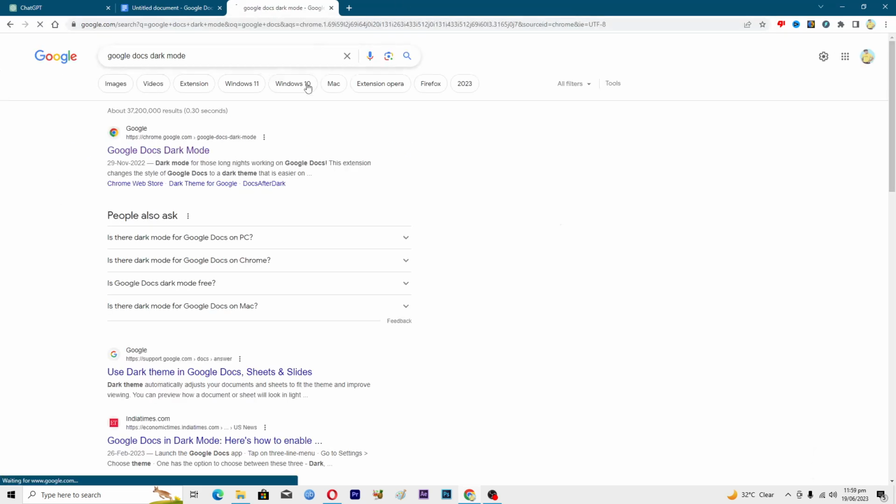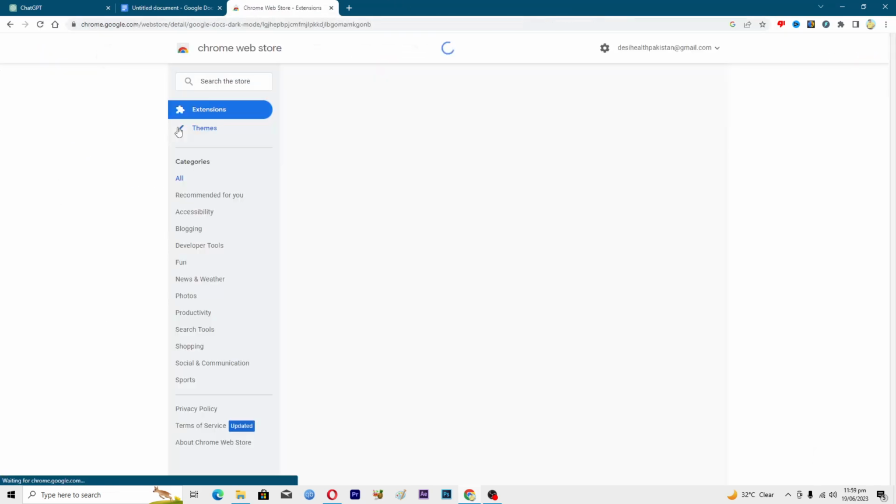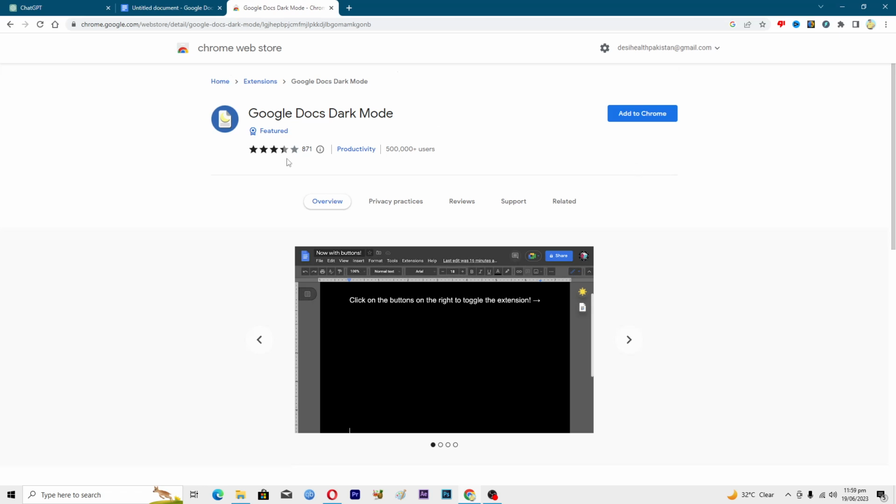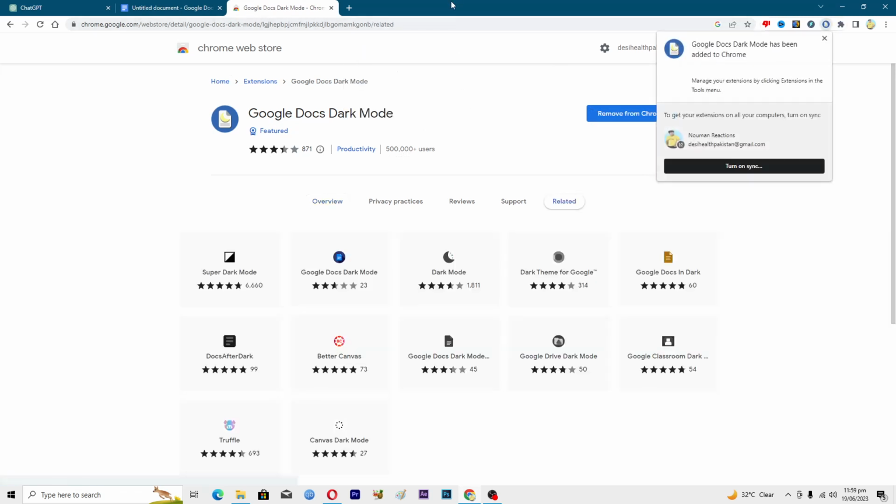Search this and open up this first link. This will open up the Chrome Web Store, and we have this extension here, which is Google Docs dark mode. Click on this option, Add to Chrome, Add extension, and this will basically add the extension to Chrome.